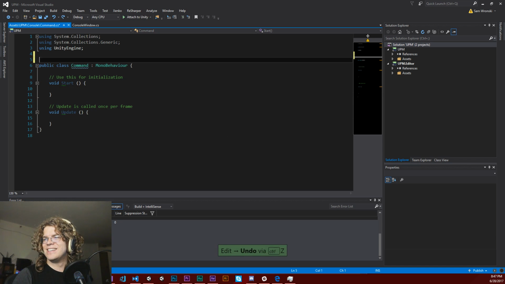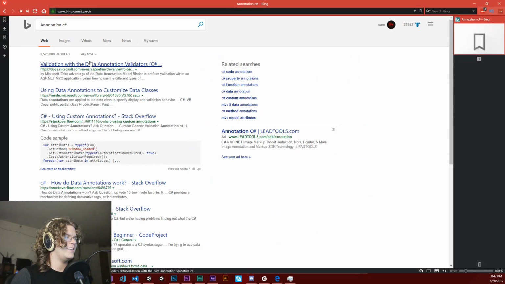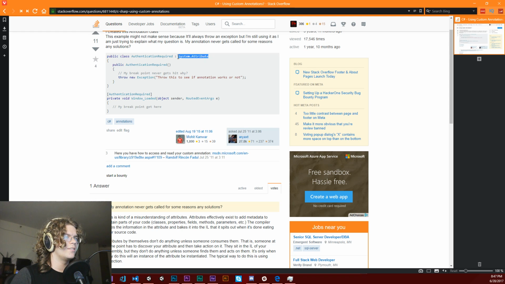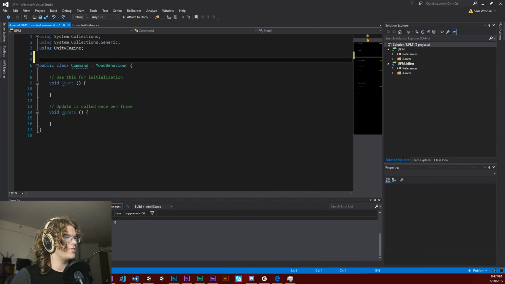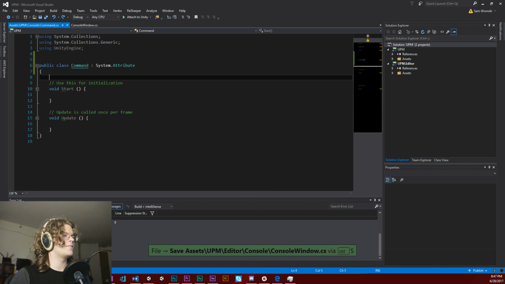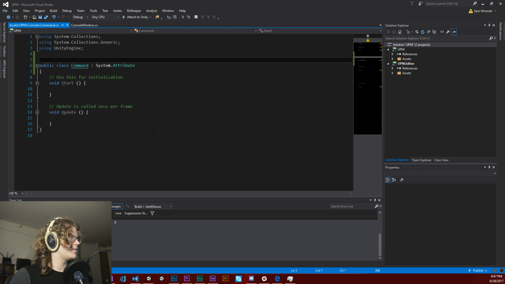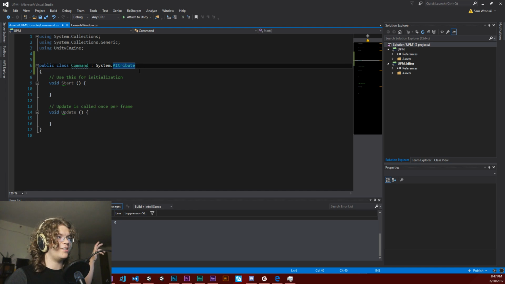Okay. Cool. So how do we create a custom annotation? There we go. Attributes. Annotations are Java. Cool. So there is our attribute. And what this attribute is going to do is designate a function anywhere in your code as a command that you can execute.